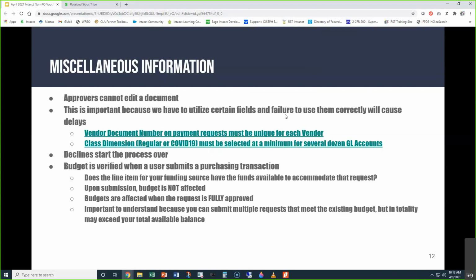Upon submission, budget's not affected. Budget's affected when the request is fully approved. And that's important to understand, because you can submit multiple requests that meet existing budget, but in totality exceed your total available balance.